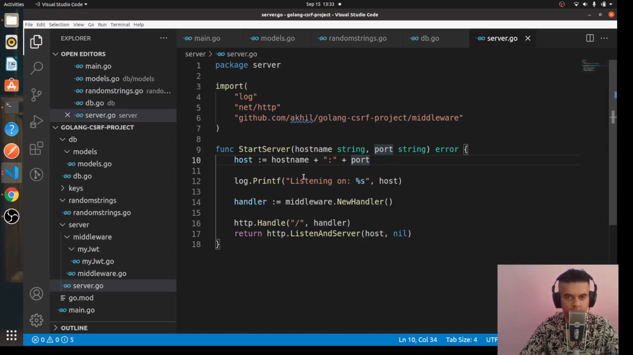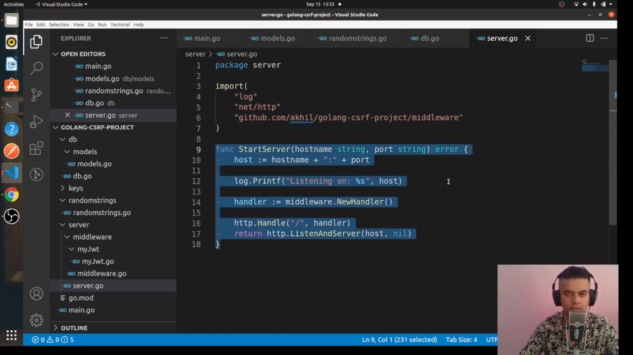Very straightforward, right? You're listening on this port and you're creating a new handler. Obviously we'll have to create this function called new handler in our middleware file, right? And we'll handle everything starting from this slash with this handler, and we're going to listen and serve on this host. Very simple. All this is doing is just starting a server, right?